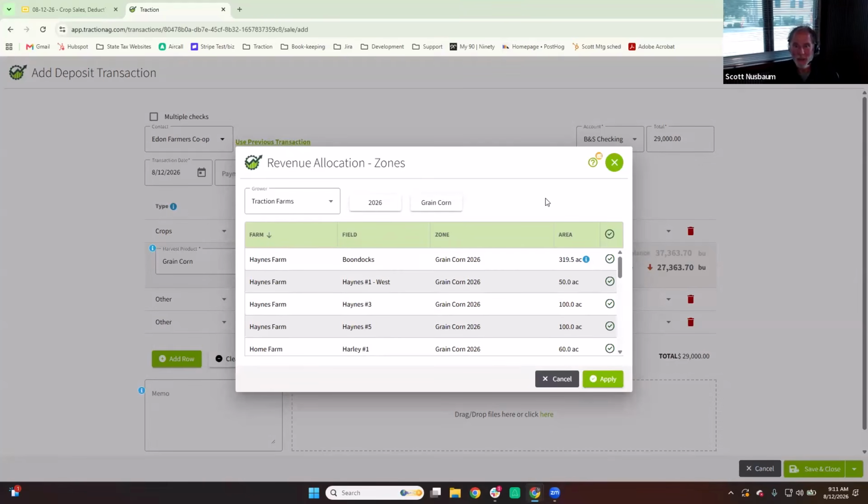Now, if my grain's been sitting in the bin and I have no idea, I just want to spread it across all fields. The easy button on this is just to spread it across all fields. Now, if I knew there were some fields that were really high moisture and I want that cost to go to those fields and not others, I could go in and pick and choose which ones.